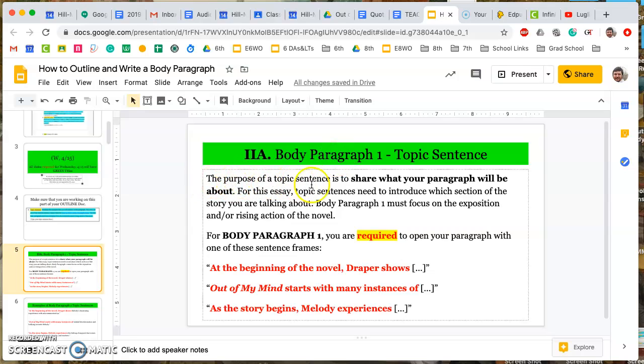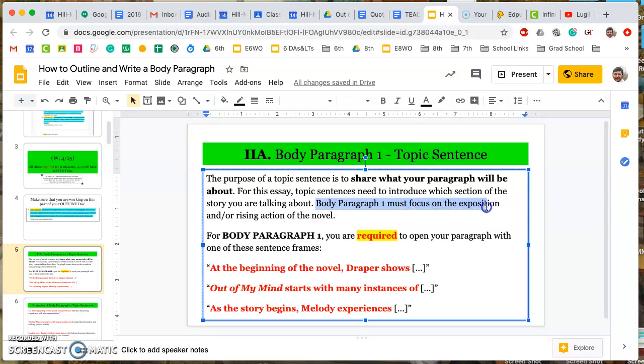So the purpose of a topic sentence is to share what your paragraph will be about. For this essay, topic sentences need to introduce which section of the story you are talking about. Body paragraph 1 must focus on the exposition and/or rising action of the novel. So you're going to want to look for quotes that are early on in the story. That's why you selected quotes from throughout the novel.